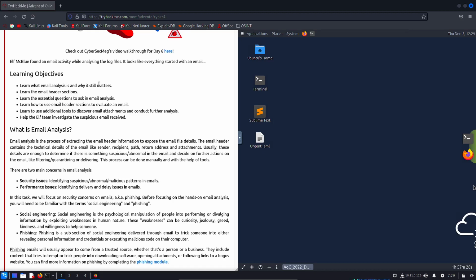Before starting the hands-on email analysis, you will need to be familiar with the terms social engineering and phishing. Social engineering is the psychological manipulation of people into performing actions or divulging information by exploiting weaknesses in human nature. These weaknesses can be curiosity, jealousy, greed, kindness, and willingness to help someone.